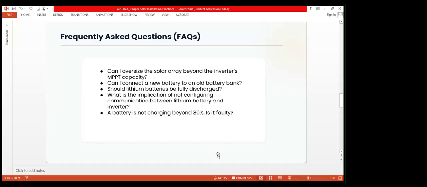Thank you. All right, thank you very much, sir. Okay, I have this one. What is the implication of not configuring communication between lithium battery and inverter?